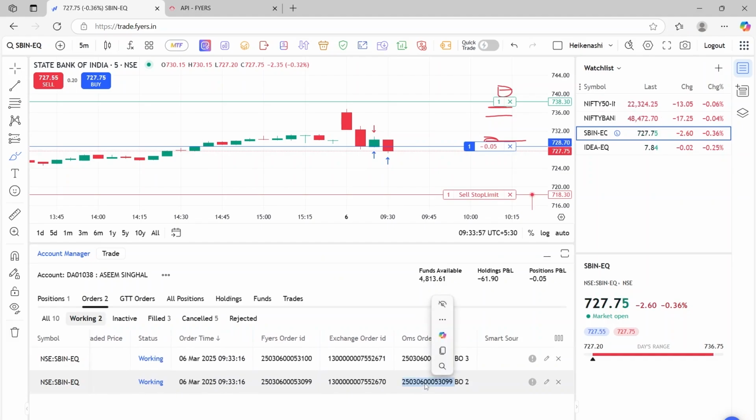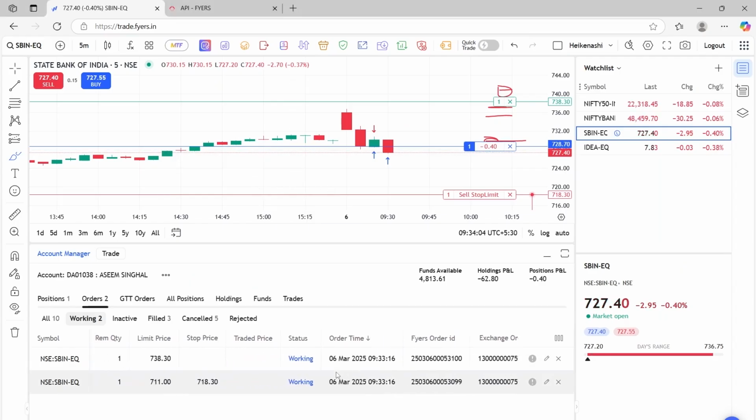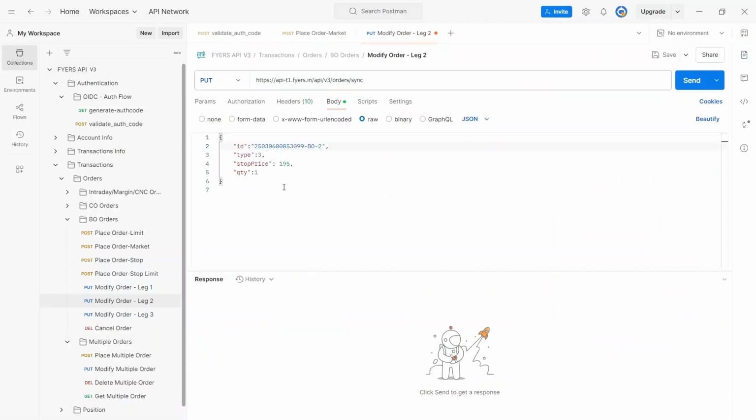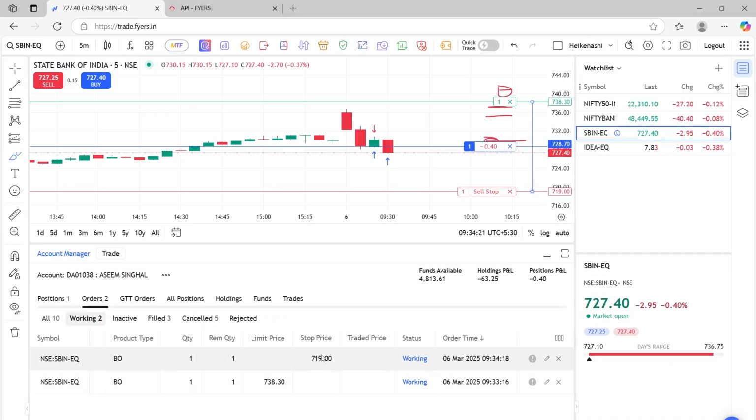I'm going to copy this order, Control C, pasting it here. This is BO2, and the stop loss currently is 718.3. Let's make it 719. So I'm just going to make it 719, save it, and let's run it. It says order modified successfully, and you can see here that the order is now 719. So we have been able to modify our stop loss order, and similarly we can also modify our target.